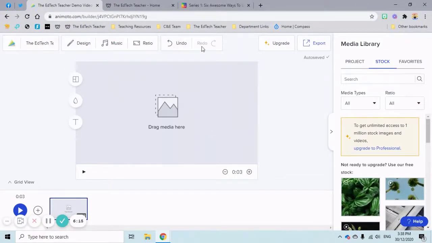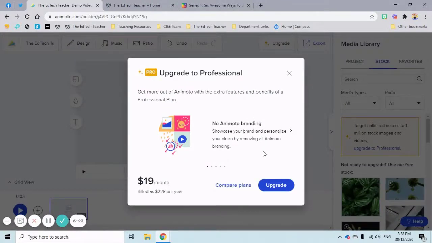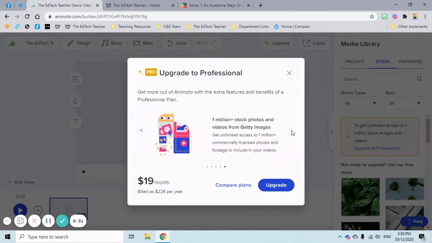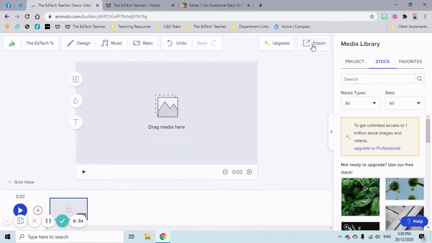We have our general undo and redo button, so if you make a mistake, you can go and fix those. We've got our upgrade button if we would like to go and upgrade to the next available plan, which is professional, which gives us a few additional features that might be really useful for you. And we have our export button here that we will go to once we have created a video so that we can export our video. We can share it on our social media platforms. We can share it on YouTube. We can embed it. Basically anything you would like to do with your video, you can do that. Over here on the right-hand side of the page is our media library.